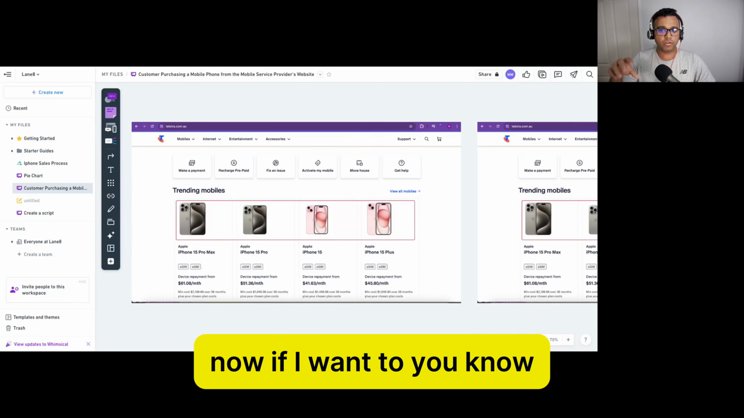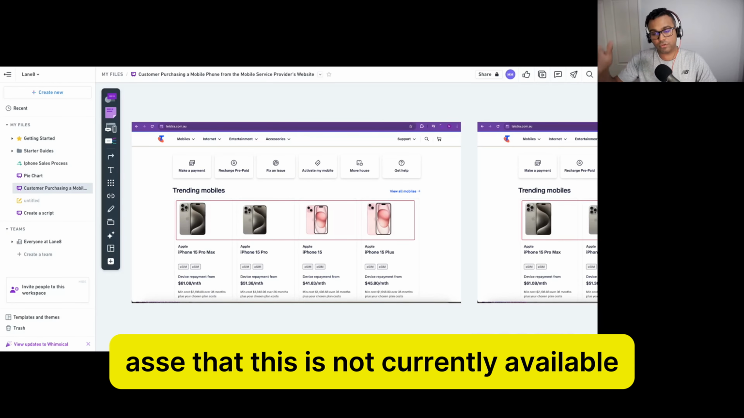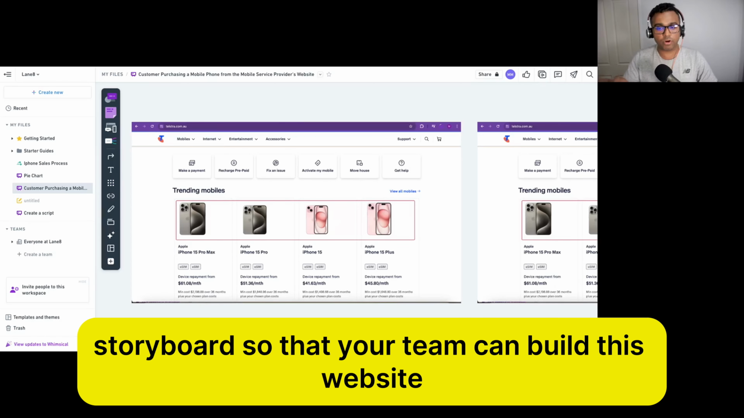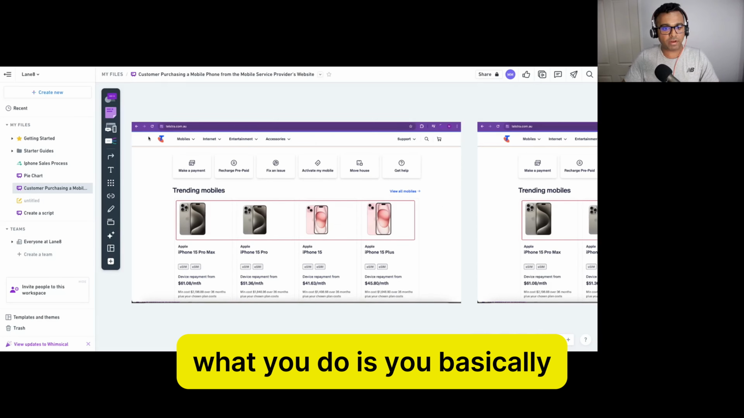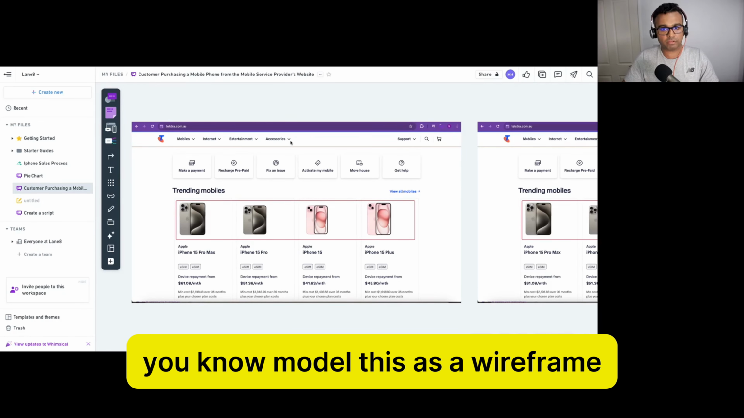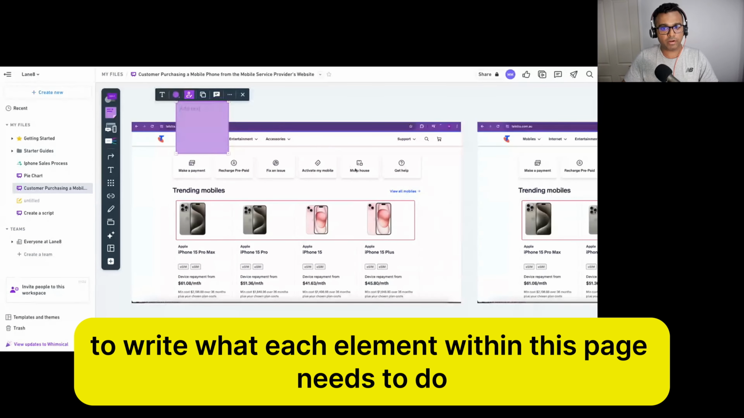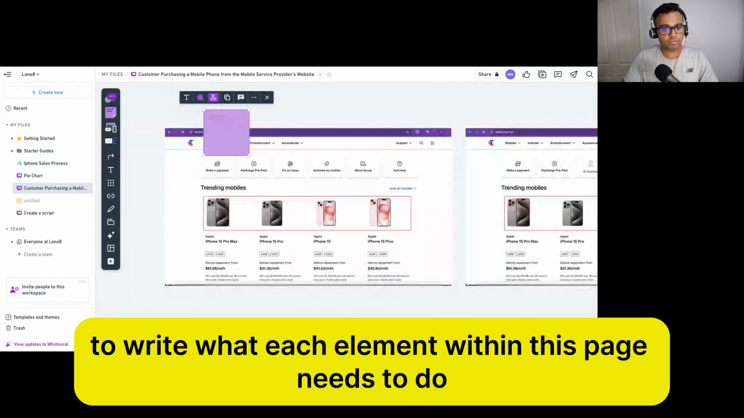Now, let's just assume that this is not currently available, and you're creating this storyboard so that your team can build this website. What you would basically do is model this as a wireframe, and then you can use sticky notes to write what each element within this page needs to do.